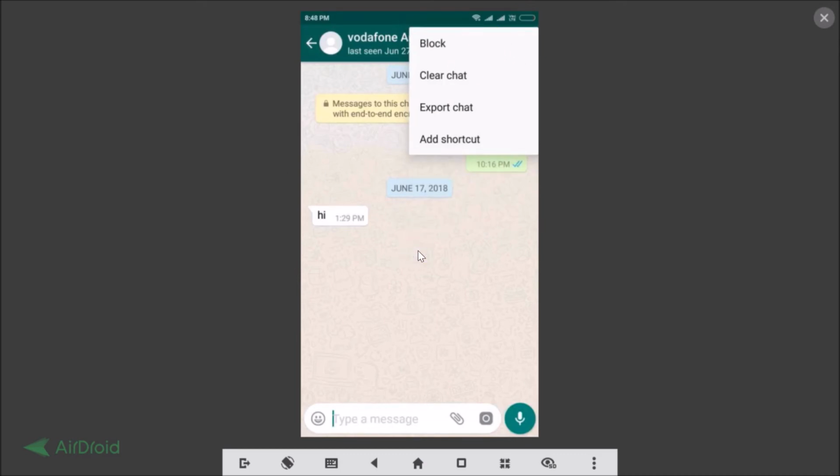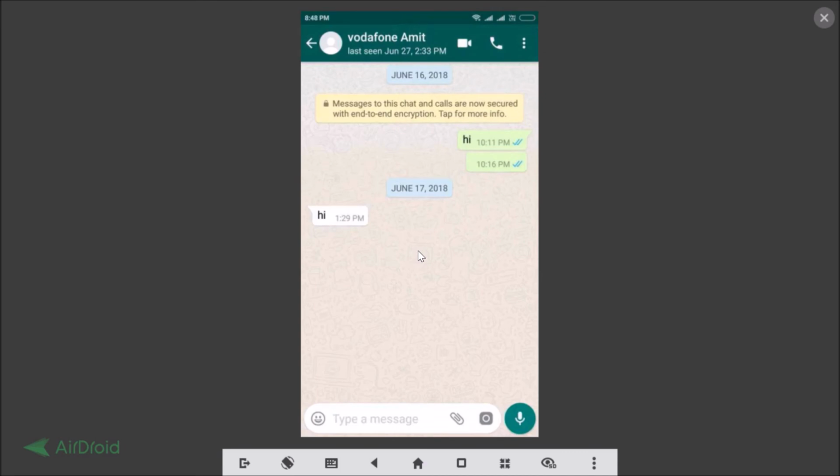So these are the methods by which you can block or unblock a WhatsApp contact on your Android phone.